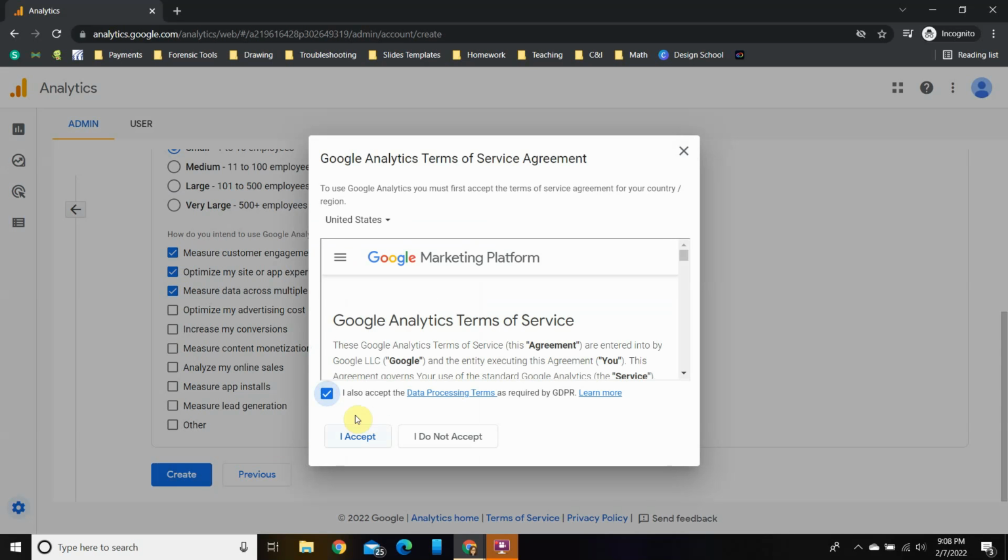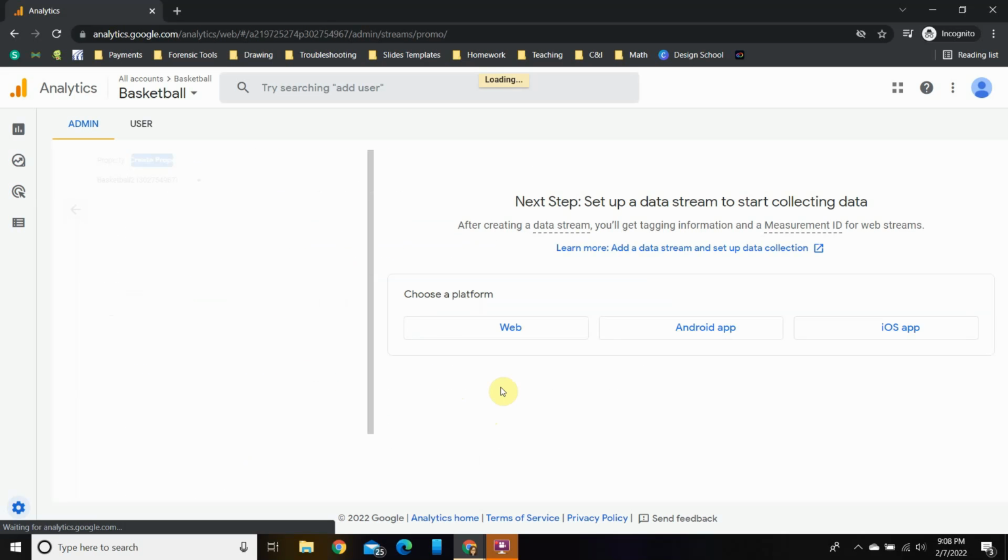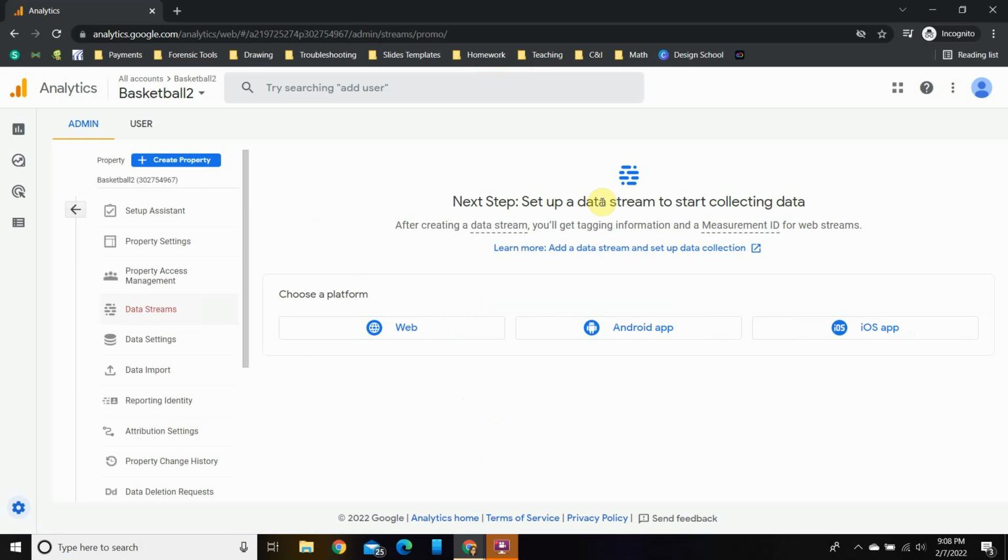I'm going to accept the licensing agreements. And then it's asking what kind of stream we're going to set up. What are we trying to track? Our platform is web. We're not doing Android or iOS apps, so I'm going to go ahead and click web.